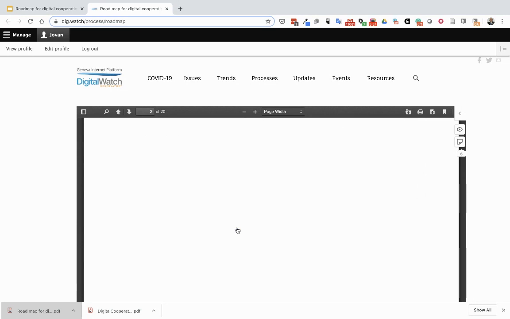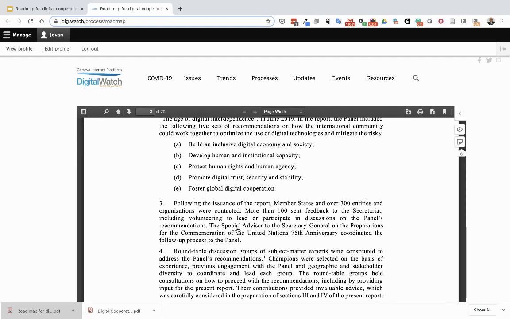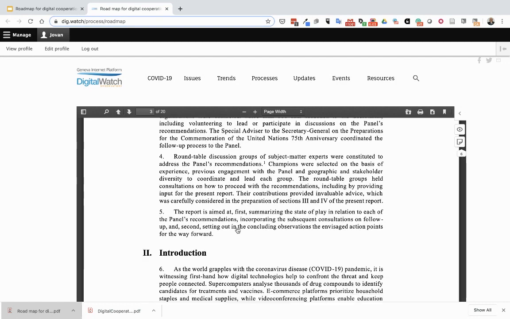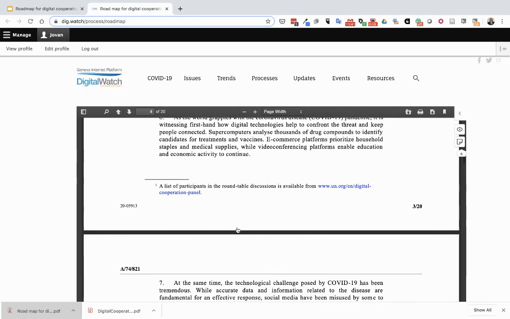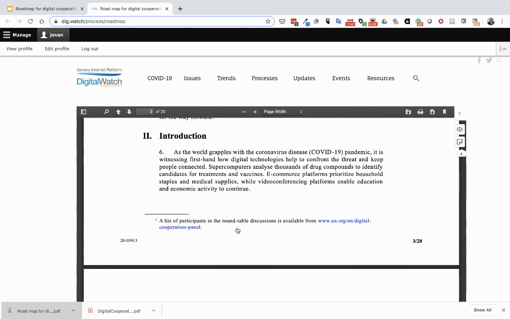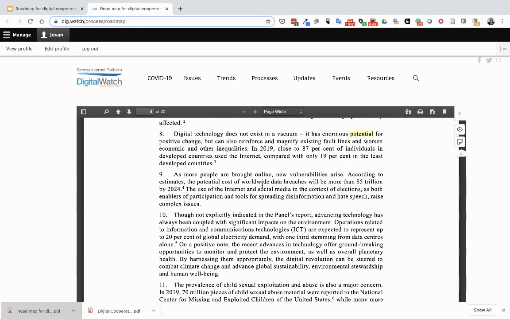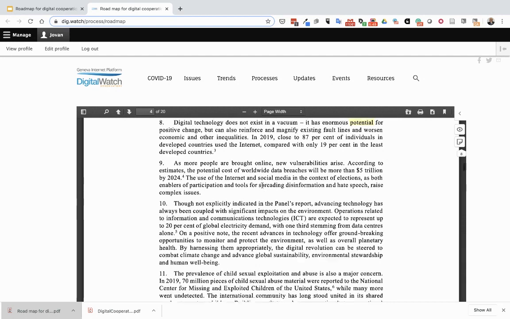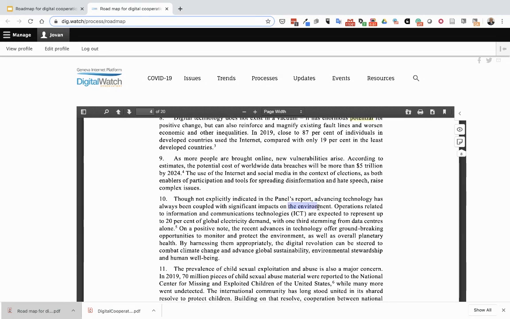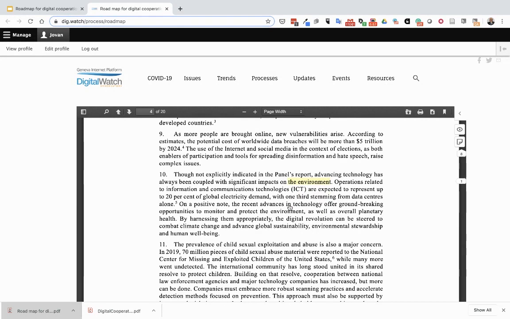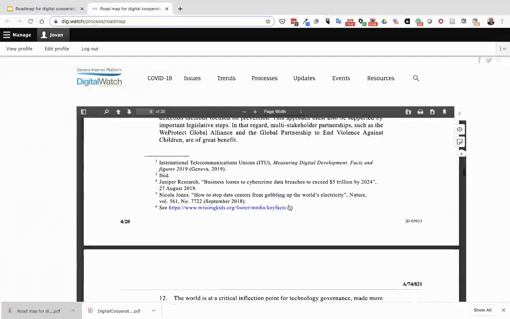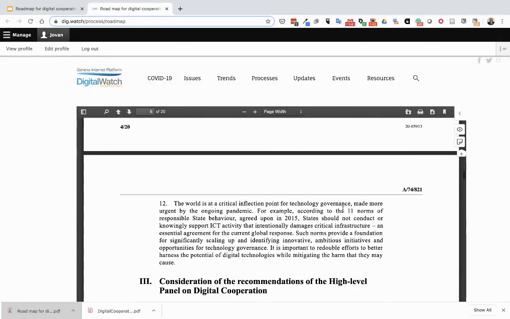Now let us move to the text itself. As we notice, background and introduction we will skip, and we will move to just a few highlights from the introduction. It is clearly anchoring the discussion in the COVID-19 pandemic context. One of the new elements in the discussion compared to the panel's report is the focus on the environment. The panel missed this aspect of the impact of digital technology on the environment. And then we also have a reference to the 11 norms of responsible state behavior.